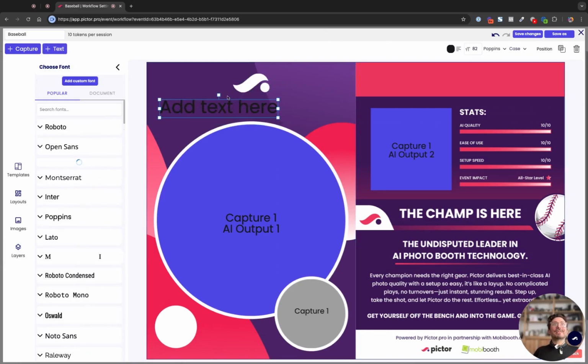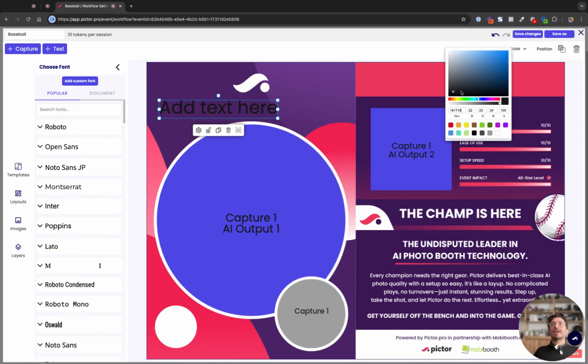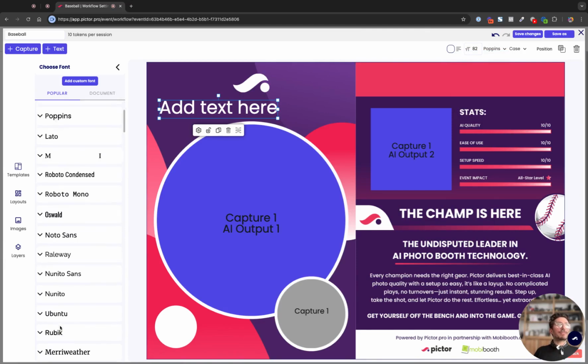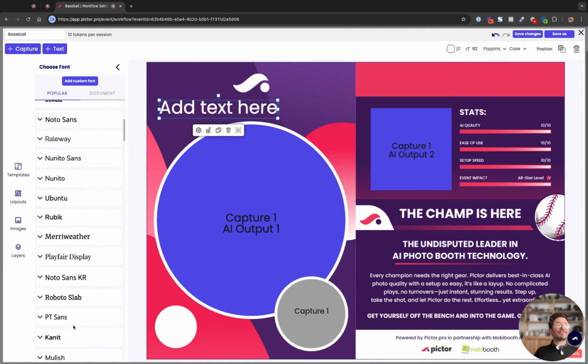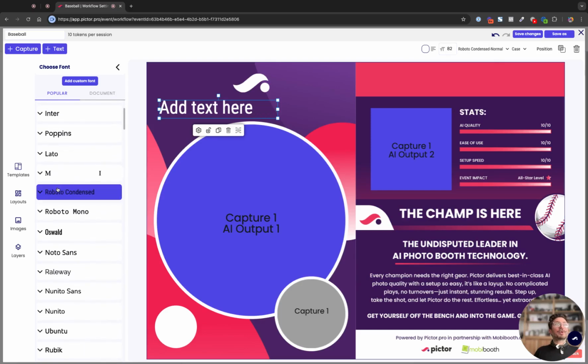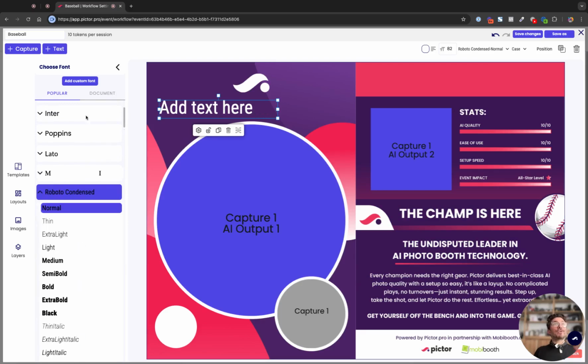I'm going to style this up a little bit before I do this. I want to center this text. I'll show you why in a moment. So I'm going to go to, what's a fun font? Let's do Roboto Condensed. And for all these, you can actually even upload a custom font if you wanted.